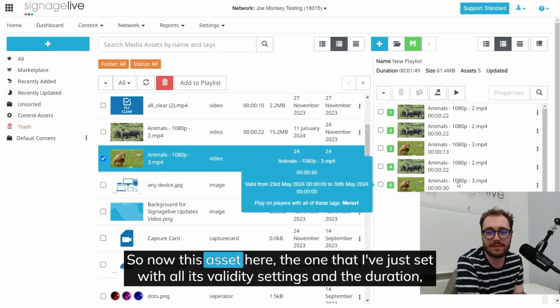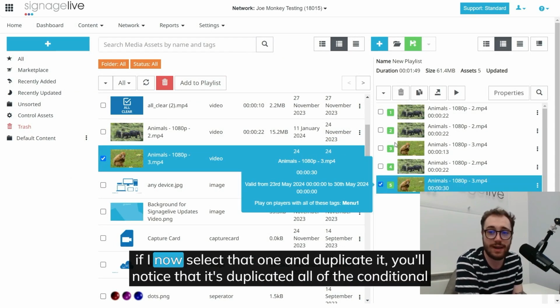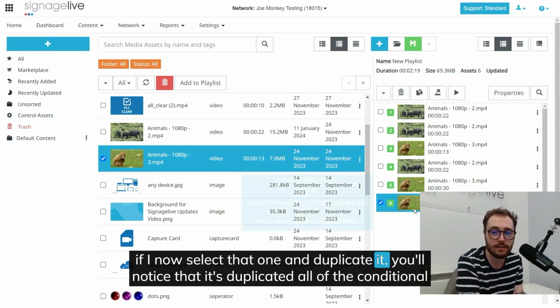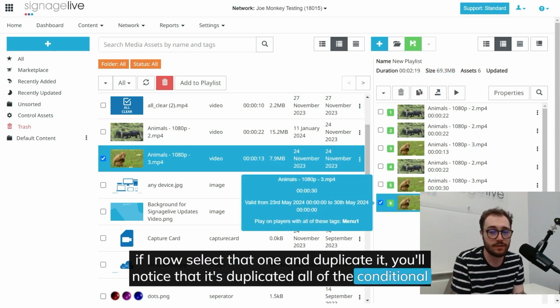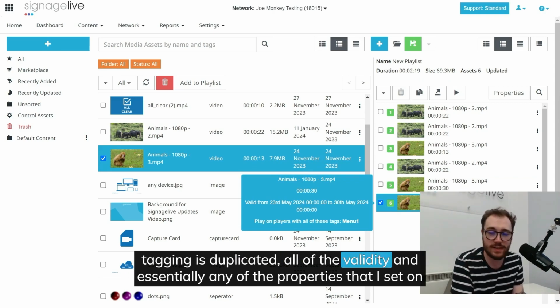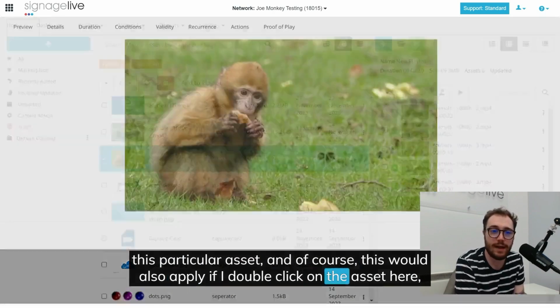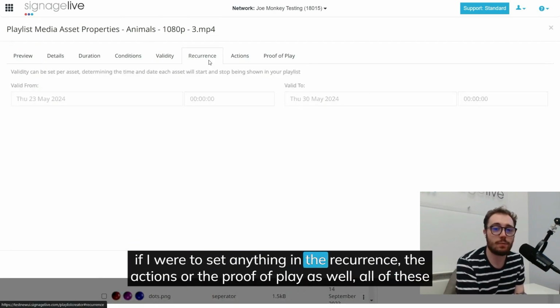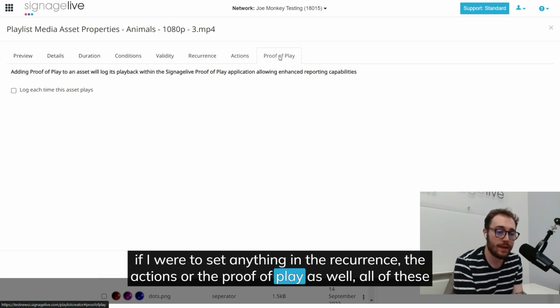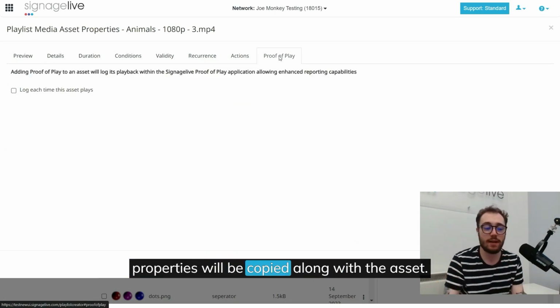So now this asset here, the one that I've just set with all its validity settings and the duration, if I now select that one and duplicate it, you'll notice that it's duplicated all of the conditional tagging, it's duplicated all of the validity, and essentially any of the properties that I set on this particular asset. And of course, this would also apply if I double click on the asset here, if I were to set anything in the recurrence, the actions, or the proof of play as well. All of these properties would be copied along with the asset.